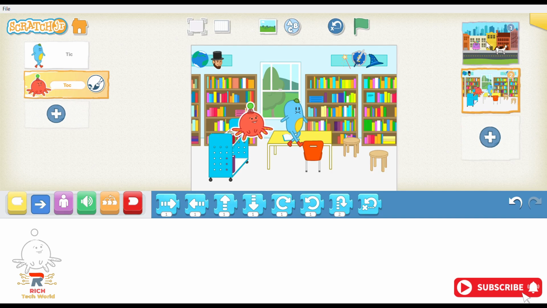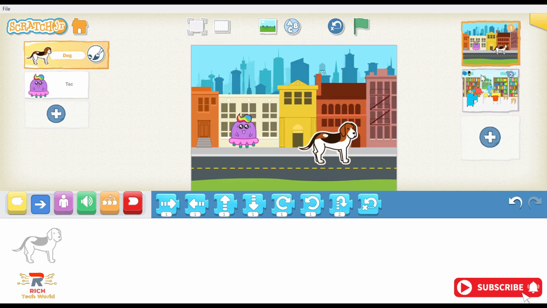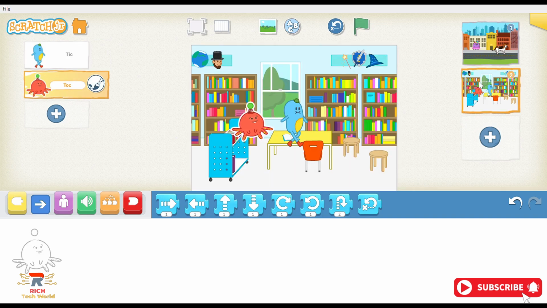So as you can see, I have two different stages. The first one, which is this one that I created, and then the second one. So with that, you can add as many stages as you want by just clicking on this button here to add more.